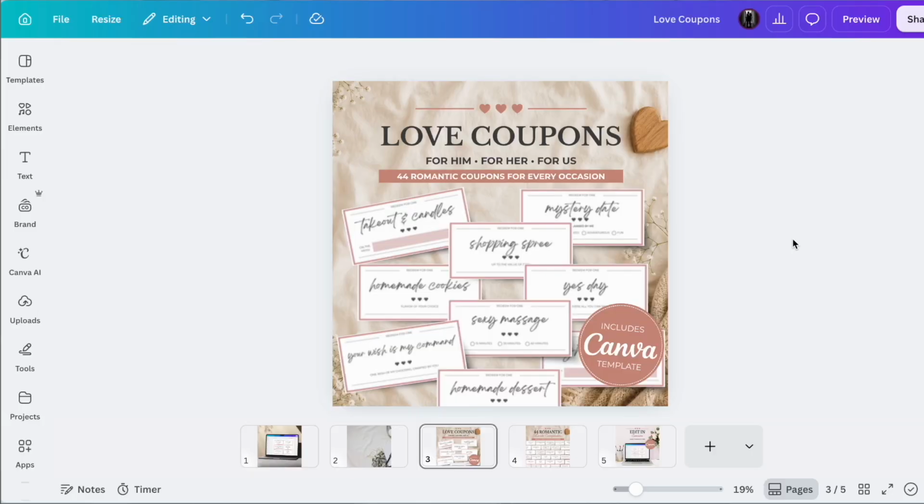Okay, so the first way that you can create a listing video is to animate your listing image. So I created my listing image in Canva. I created it in a previous video. If you want to check out how I did that, you can watch that. But all I have to do is animate this image.